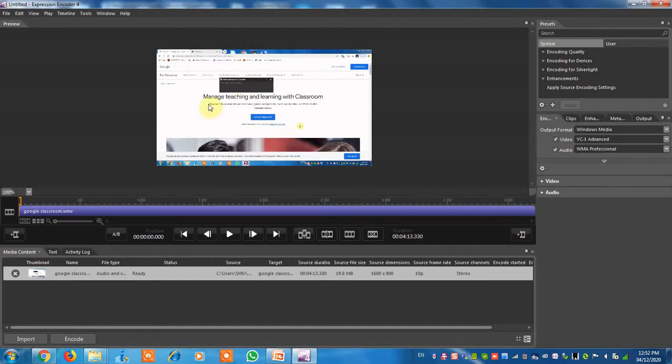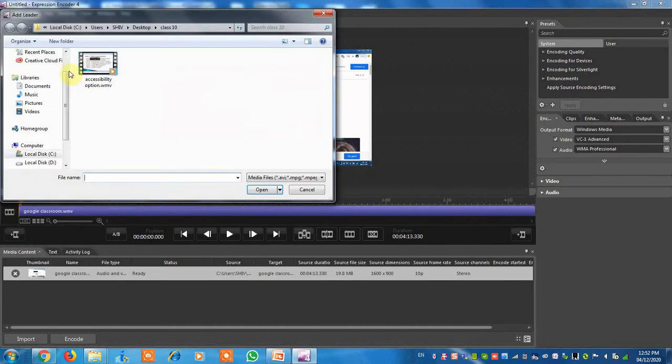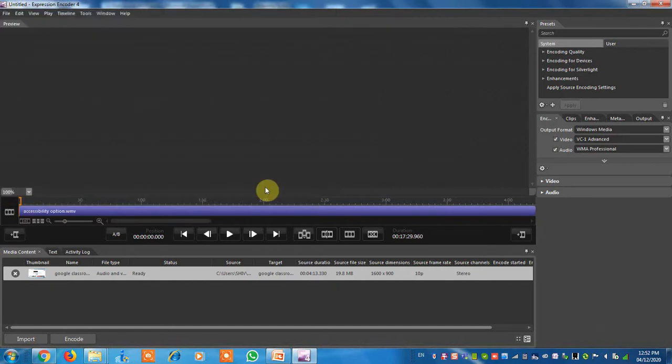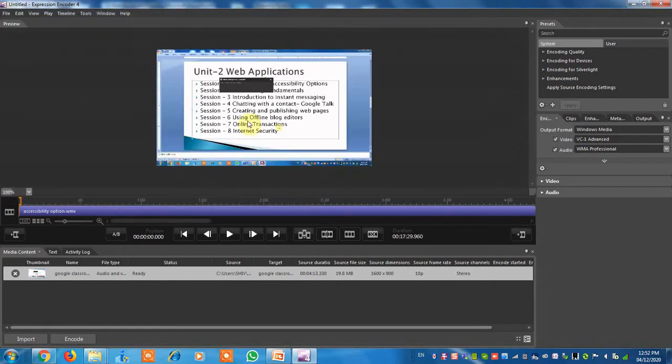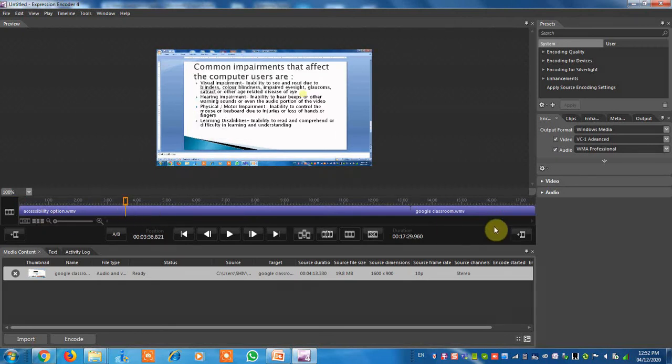That this is our movie. If you want to add another movie at the beginning, we will press this button and select that other movie. Suppose I want to add this movie at the beginning. I will click on open, and this movie is now added. And you can see that now I have 2 movies.